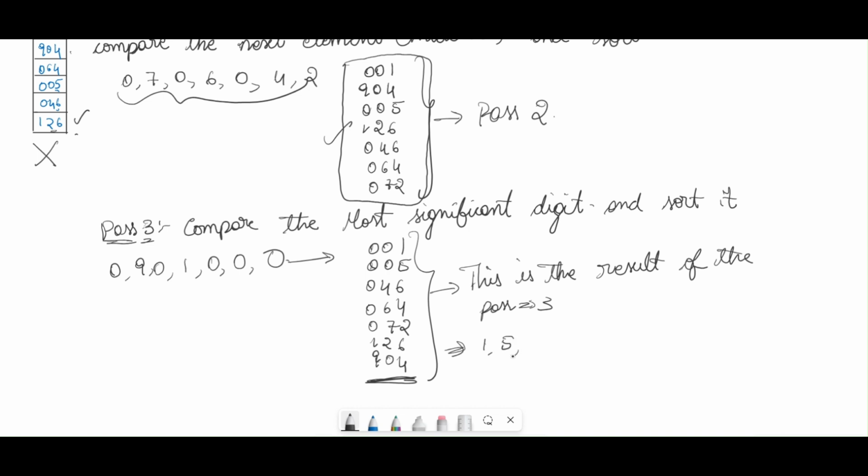1, 5, 46, 64, 72, 126, 904. See, you can see here the elements are sorted. So the elements are sorted by the radix sort algorithm. The process is completed. This is the way to do the radix sort algorithm for sorting an array. So next we will see the implementation of this radix sort.